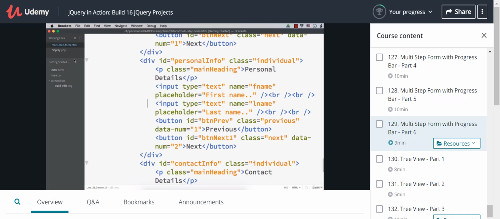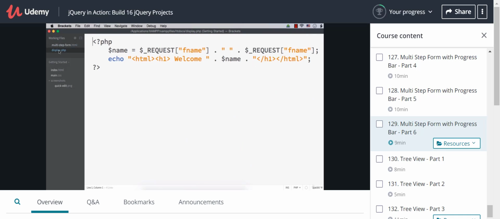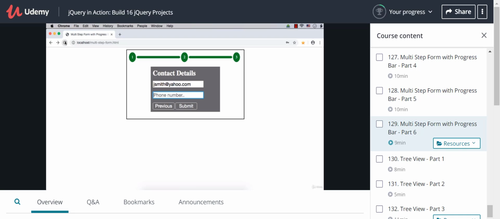F name and L name. And here, okay, here we have specified F name for both of these. That is why it was not giving the correct output. Now let me save this. Let me refresh. Let me enter the same details.